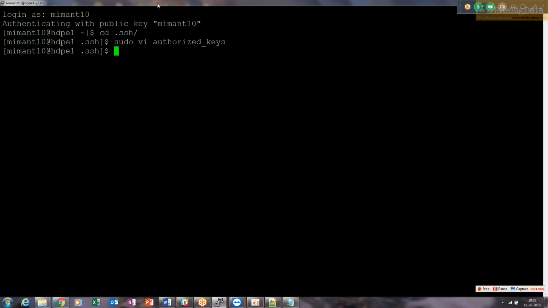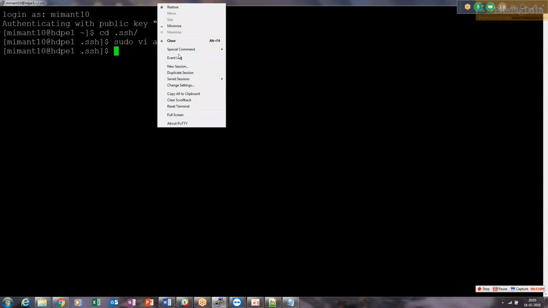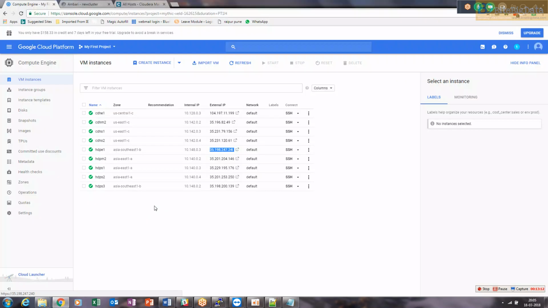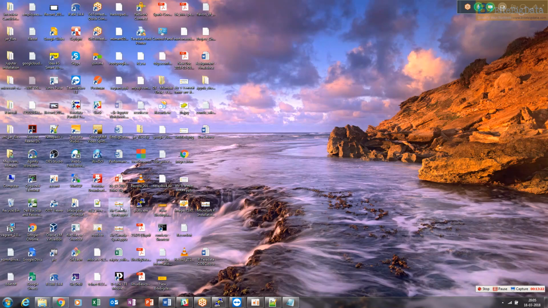Similarly, we need to perform the same thing. So let me just close it. Whenever you want to add a machine, you just need to prepare it manually first and then allow it to be added into the cluster. So I will prepare this machine again, HDP S3.